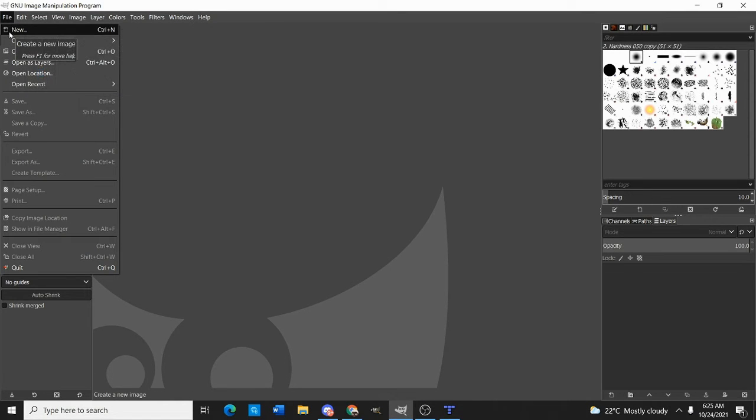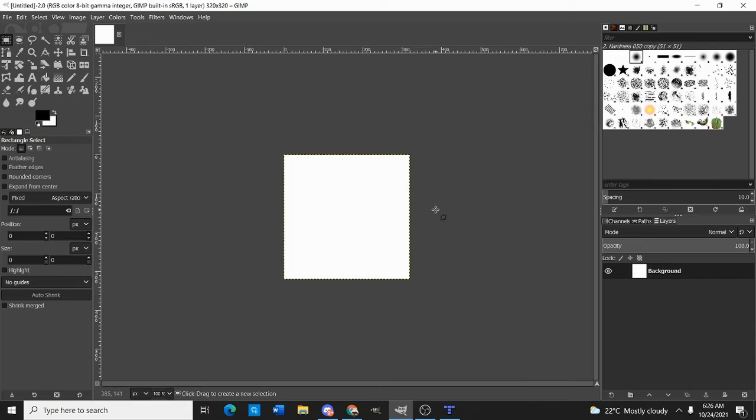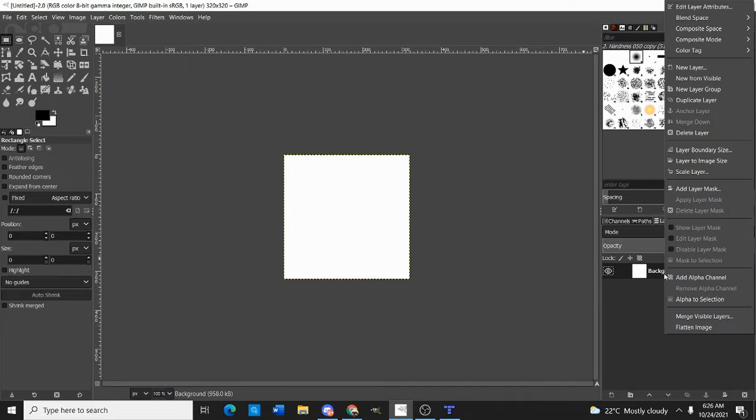So first thing we're going to need to do is make a new tile set. Let's try going for 160 times 160. Oh wait, I feel like we should go with 320. And there you go. Now we have a new template.